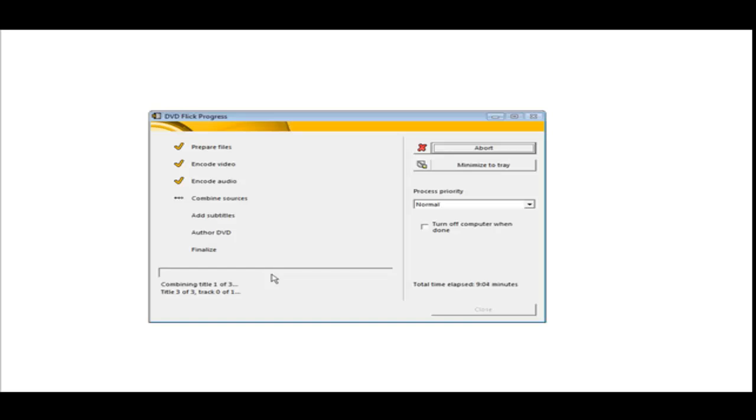So this takes a little while for it to do that. After that, it adds any subtitles that were in the video in. After that, it renders it, and then finally it writes it to the disk. This whole process can take quite a while depending on the size of the video files that you're using to create the video from. Now we're down at the authoring DVD, and it's generating menus right now.